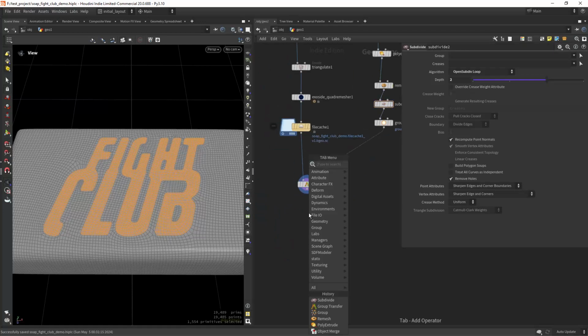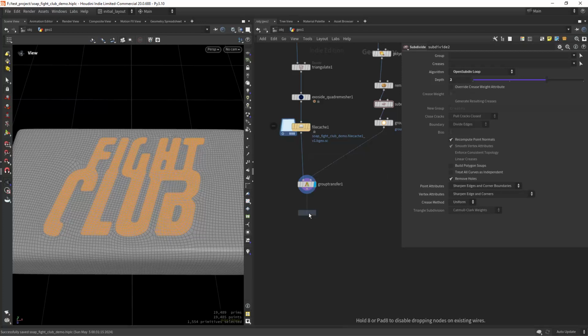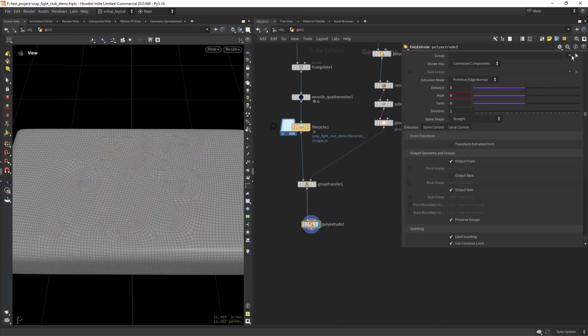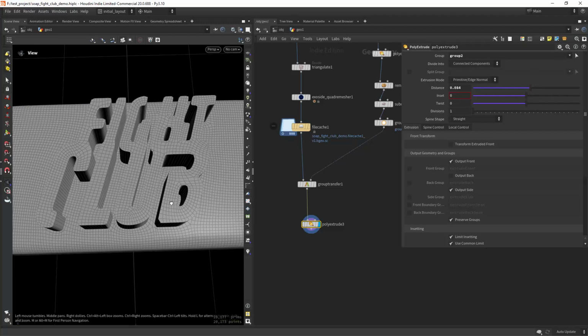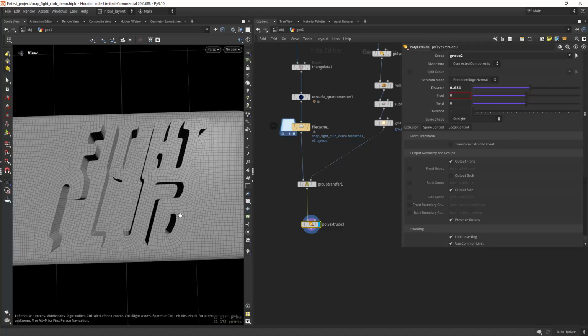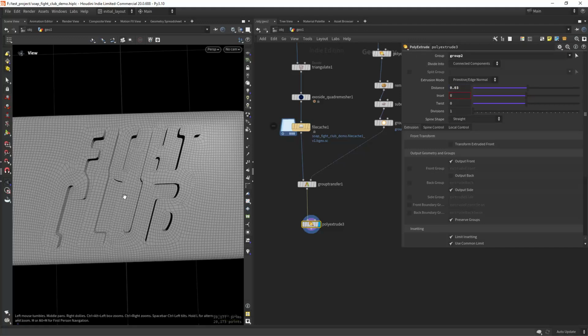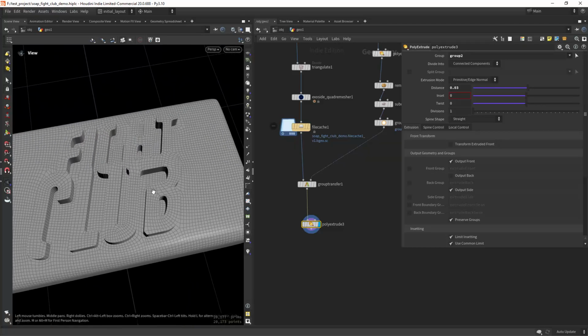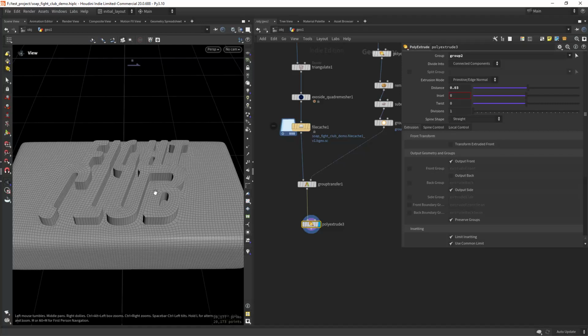So extrude, and we will extrude the group 2, and it's working fine. Let me just check something, and we will extrude by 0.03. So it's up to you how much you want to extrude. I'm just trying to match my reference.